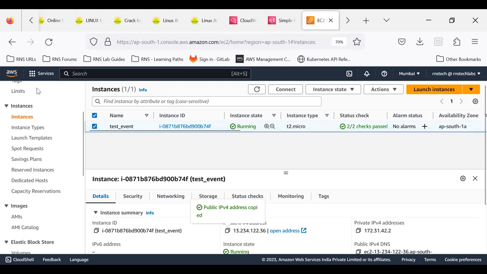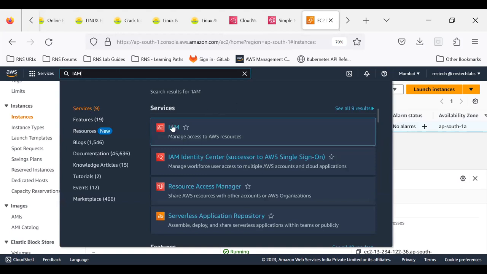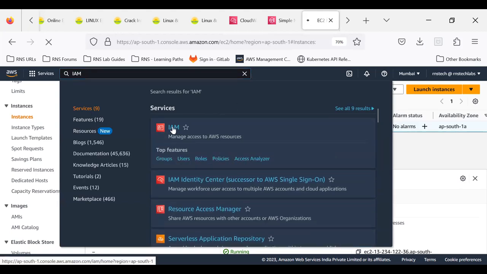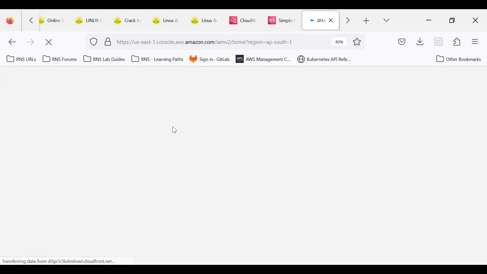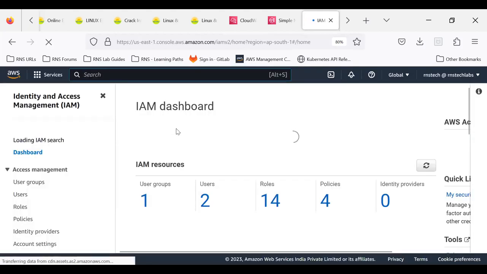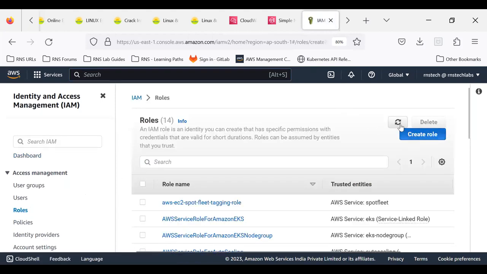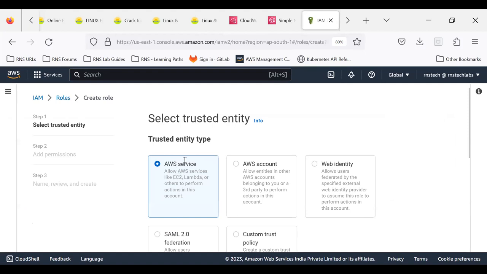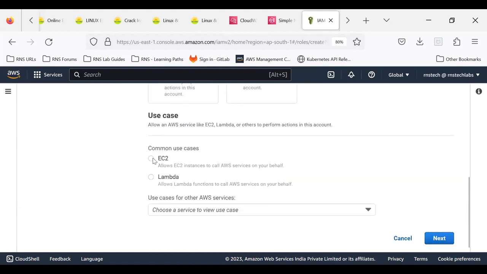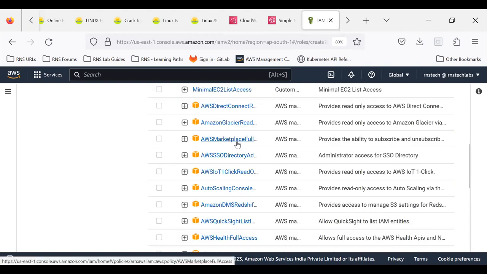For this, first let's go to IAM. We need to create one role for it. Let me create a role. For which purpose are we going to create this role? For the AWS service. Which service? We are going to use this role for the EC2 instance, so select EC2. Let's go to the next.